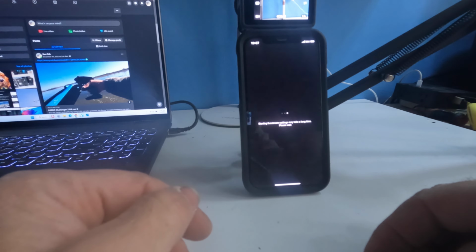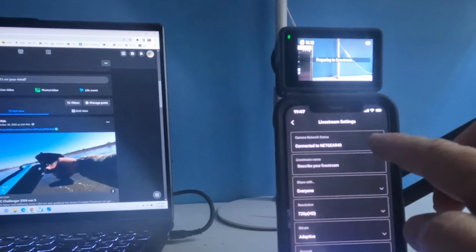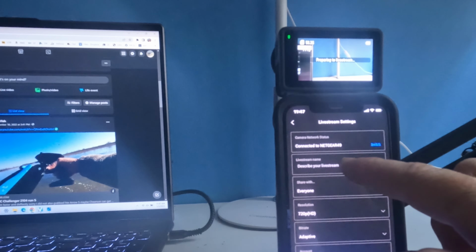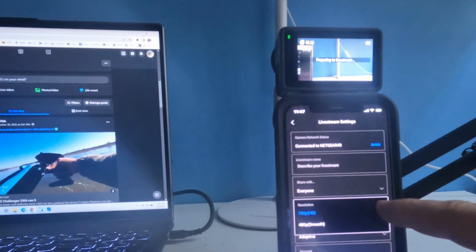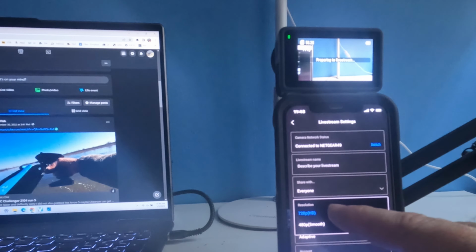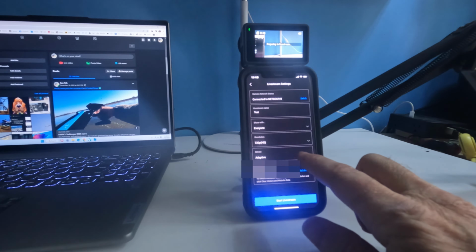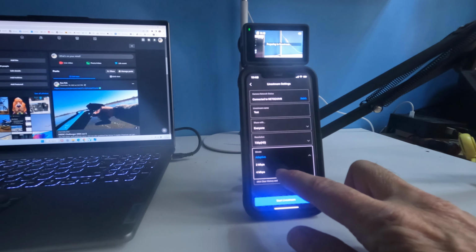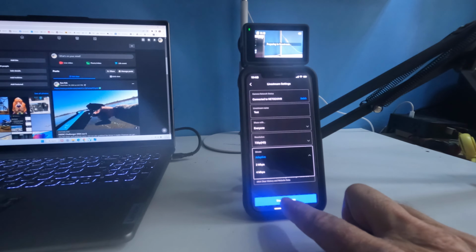It starts up. If you're out and about, you change this to hotspot. Describe your live stream, share it to whoever, and the quality you want will be as high as 720p only, not HD 1080p like other cameras. The bit rate's adaptive, meaning you could choose 2 megabits, 4 megabits, or have the automatic go on. Start your stream.